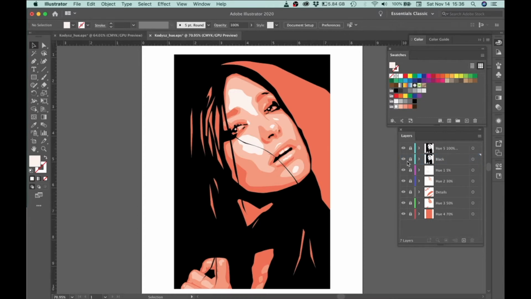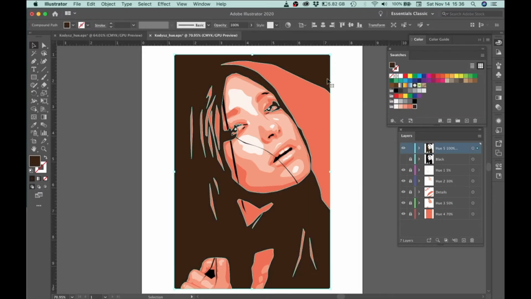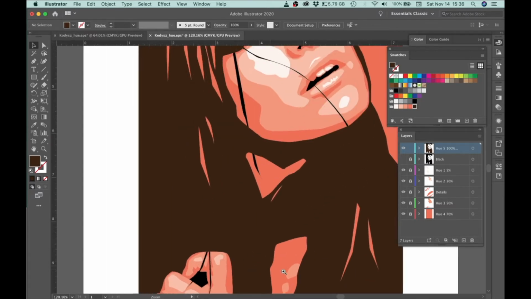Let me hide my black. I'm going to leave it locked and hide that black. And then for my hue number 5, I'm going to unlock that, and I am going to change my black to this dark brown color. So let's select that, drag it over, and let's see, is there anything that I missed?